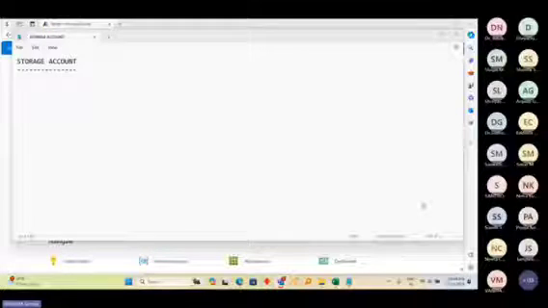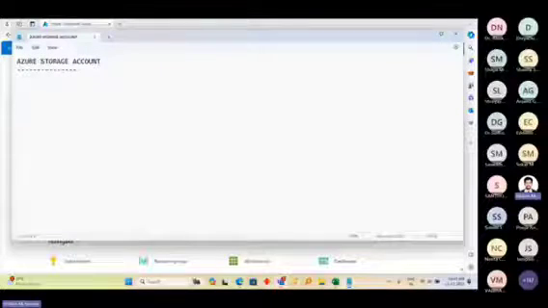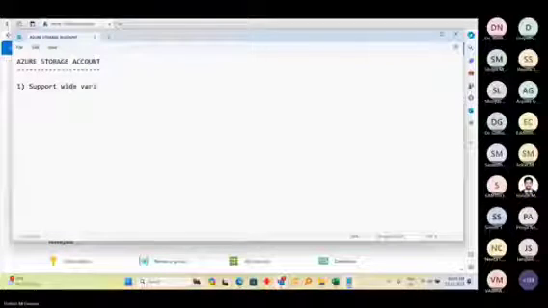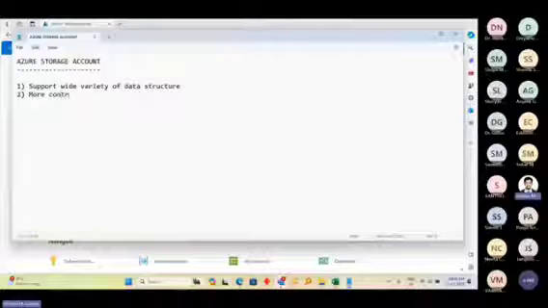So you may think, how is it different from Google Drive or OneDrive? Those storage setups are mainly for personal users. Here, Azure Storage Account is a dedicated resource from the Azure ecosystem, mainly for enterprise applications. It is different because it supports a lot of data types, a wide variety of data structures, and gives more control over the setup.